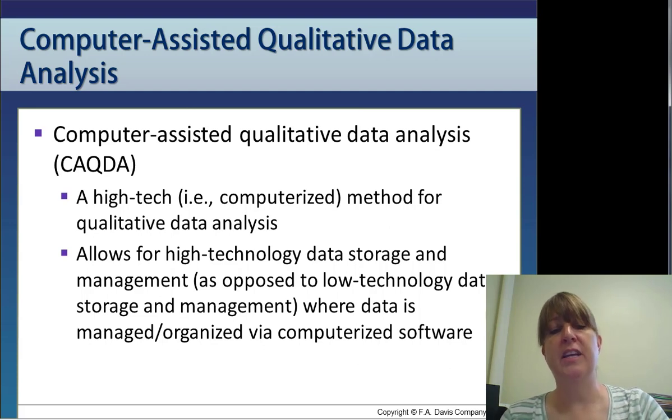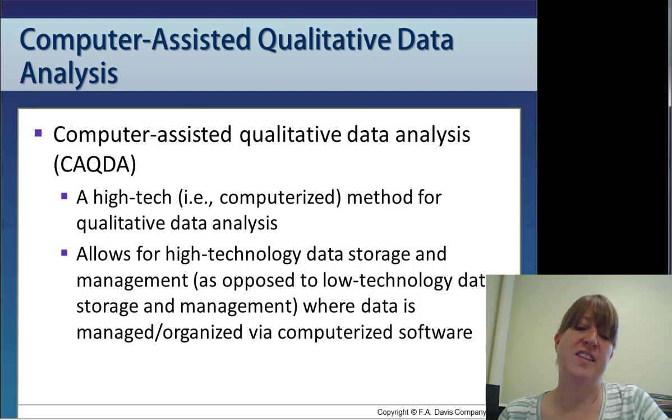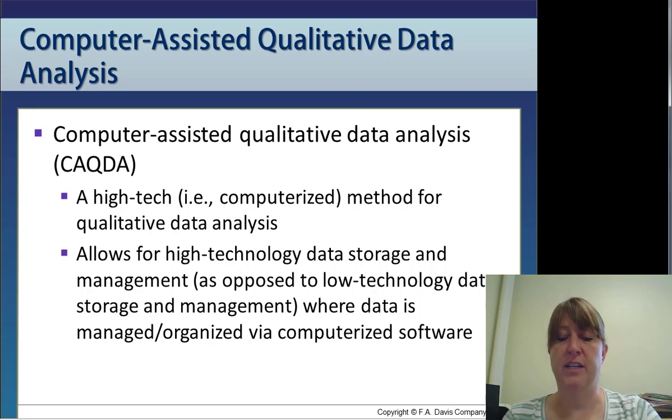So of course, even CAQDAS will give you, it says high technology data storage and management as opposed to low technology. So if I'm doing a lot of low technology stuff, so I'm handwriting on my transcripts and I'm using file folders, etc., and I'm going to keep them in a locked filing cabinet, CAQDAS allows me to do all that with files and folders in a computerized program.